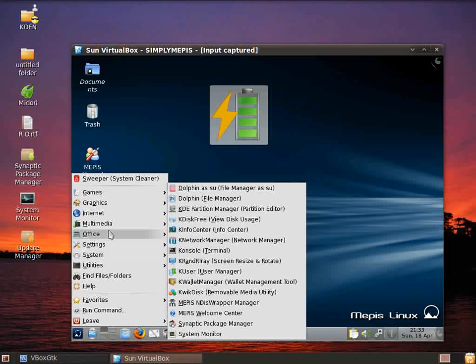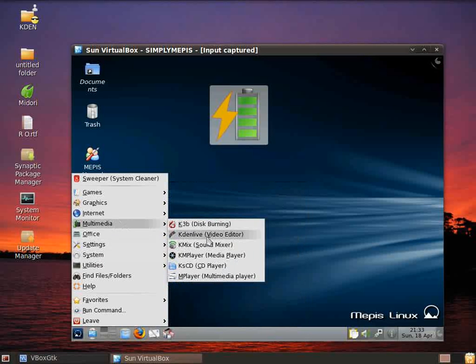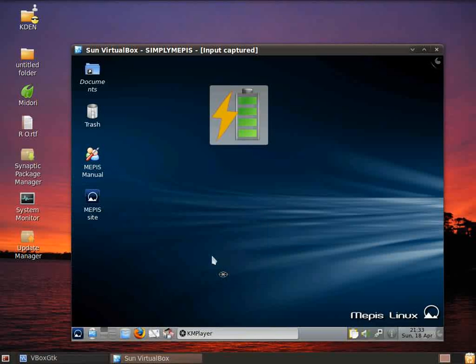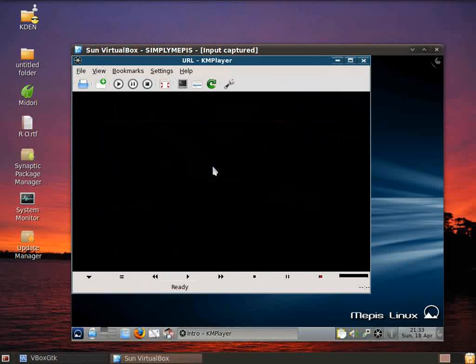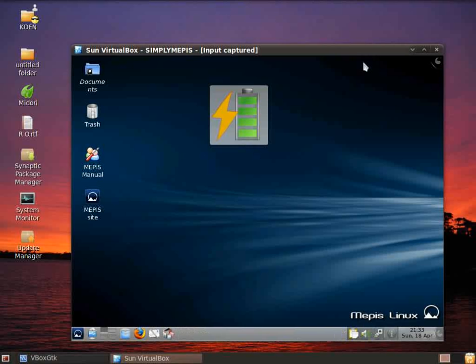Let me go to multimedia and see what the KM player looks like. Intro KM player. Okay, boots up. We got some splashes there. Okay, then well that's simple enough. And this booted up rather quickly considering I'm running this inside of a virtual box.